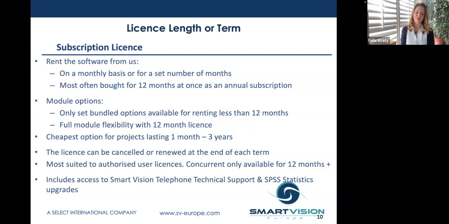It's important to note that if you rent a subscription license for less than 12 months, then you can't pick and choose the exact modules you might need. Instead, you have to choose between preset bundled options of modules. But if you buy a subscription license for a 1-year term, so over the 12 months, then you've got the freedom to choose the modules that you need, and additional modules can be added easily as you go along too in the future.